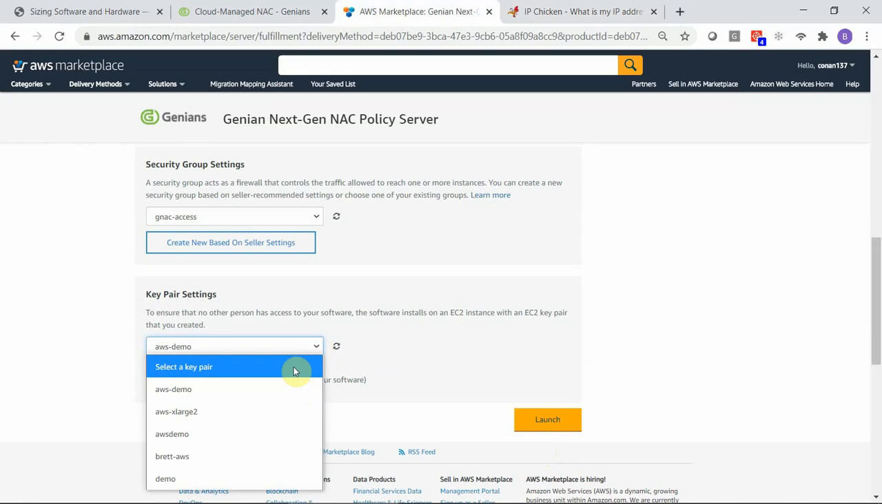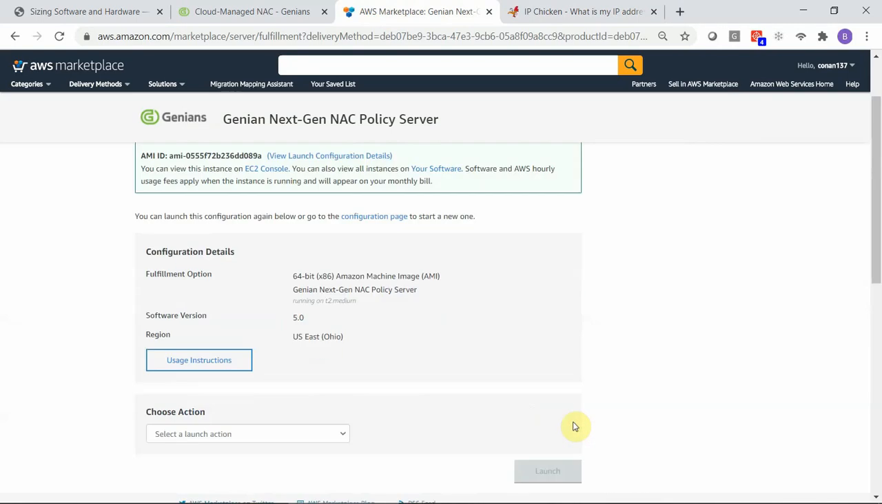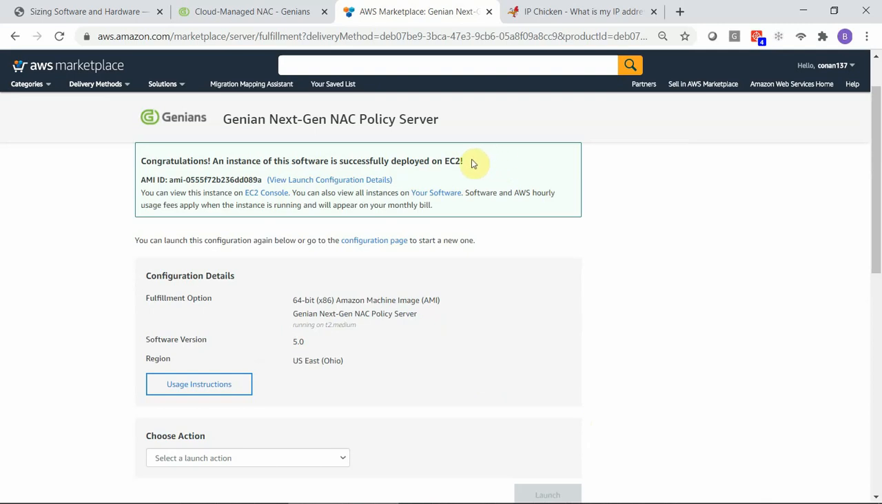Okay, so now I'm going to select, very important, the appropriate key pair settings for my default region. So I'm going to go ahead and click Launch. All right, so now it's actually in the process of launching. There's a couple of ways that we could view this. We could look at the launch details here, or go straight to the EC2 console, and that's what we're going to do next. We're going to go straight to the EC2 console. So now we will click on EC2 console.